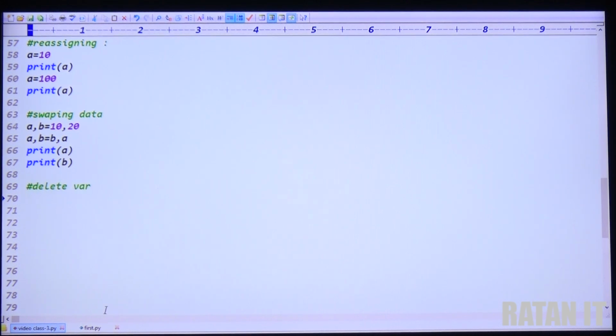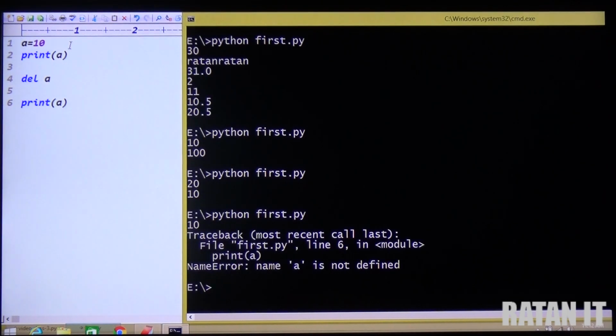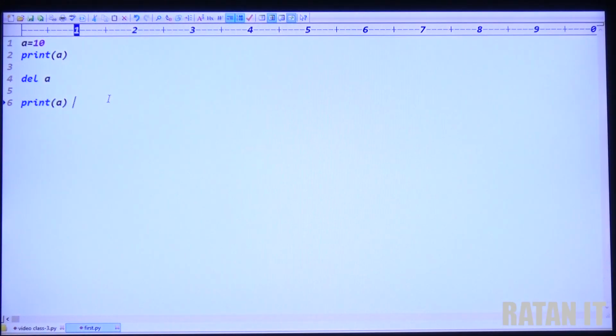And moreover, in Python, we can delete variables also. Delete variable. I have a and b variables here, and I am printing the a and b variables. Otherwise, I can declare only a value: a equal 10, and print the a value. I want to delete that variable: del a. After deleting, try to print the a value. Deleting means the memory is released. Initially a is 10 and it is printed. Then after that, print a gives a name error. What is the name error here? A is not defined.